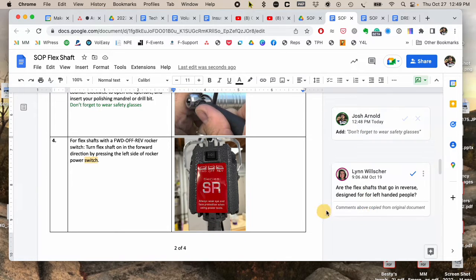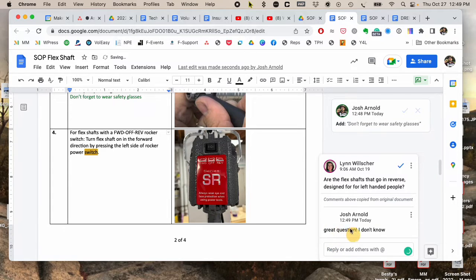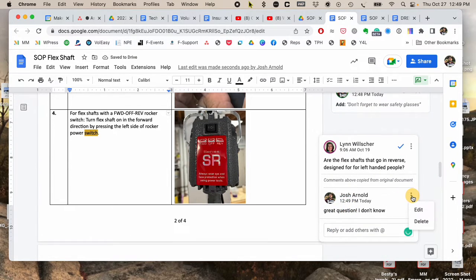So Lynn wrote that comment in here. What she did is she highlighted power switch and then made a comment about it. The flex shafts that go in reverse, designed for left-handed people. And I would say, great question. I don't know. Gosh, can't type. Anyway, and I would hit reply. And then, of course, if I hit this, I can edit my comment or I can delete it and so on.